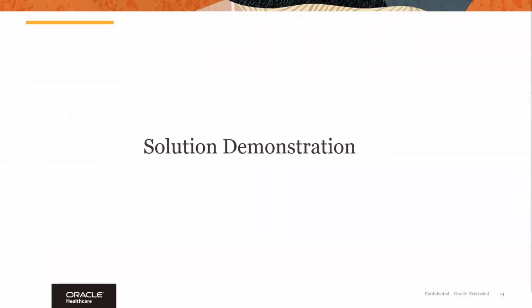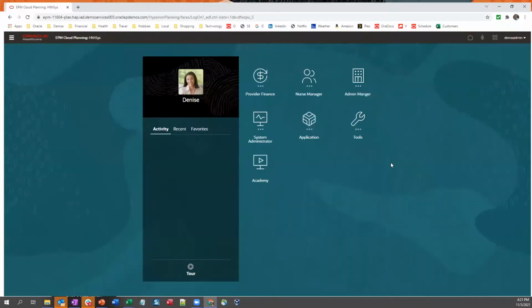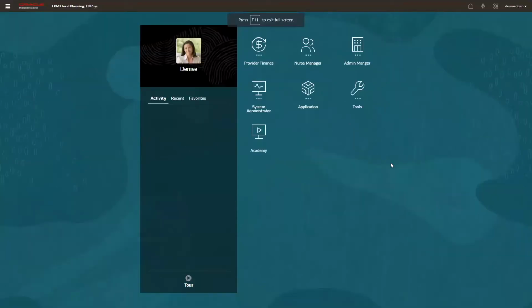So with that quick overview, I'm going to go ahead and jump into the solution so that you can get an idea of what it looks like. I've logged in here as administrator so that you can see full capabilities, but note, again, navigation is highly dependent on your role in the organization.